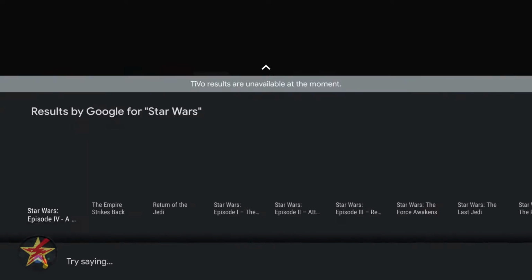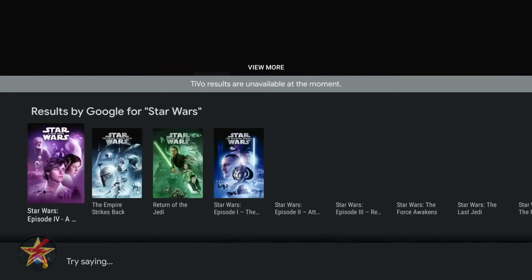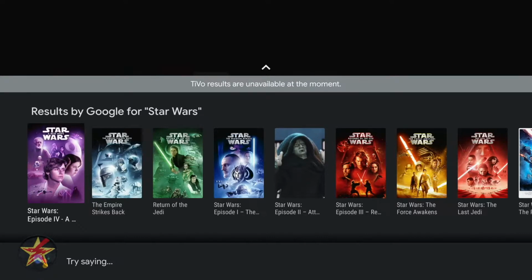Tivo results are unavailable at the moment. You can try browsing the Tivo home screen or check out these options from other providers.